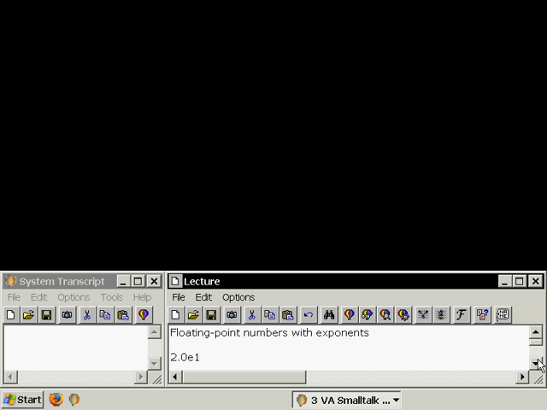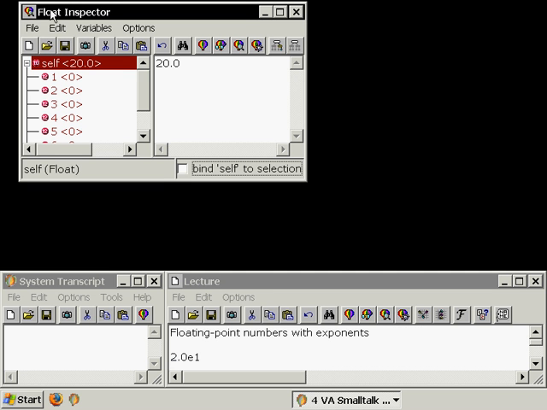Take a look at this. Another easy way to create an object in Smalltalk. So if we type something like this and inspect it, this is a float object. Yeah, 2 exponent to 1, so it's actually 20.